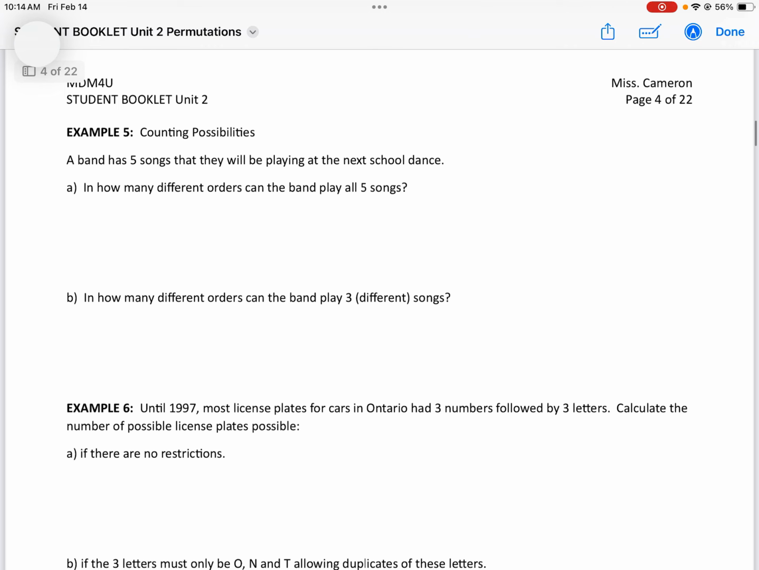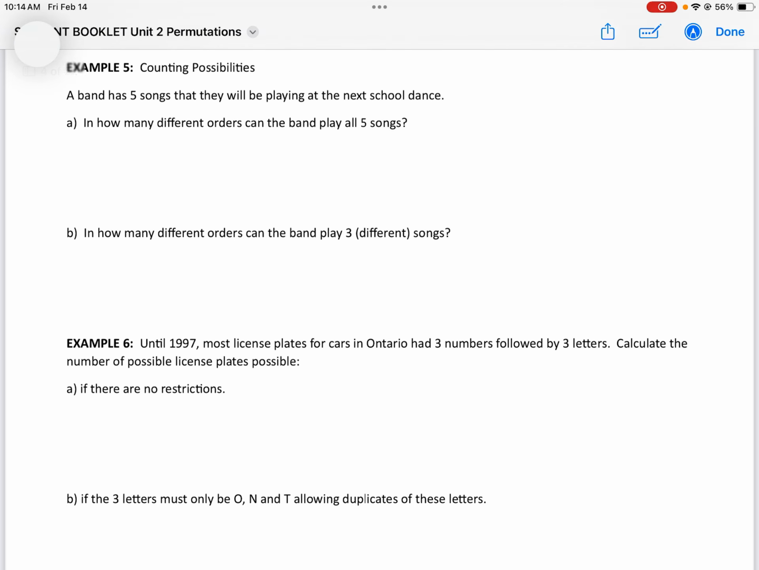Okay, let's keep going. A band has 5 songs that they will be playing at the next school dance. How many different ways and how many different orders can the band play all 5 songs? So first song, second song, third song, fourth song, fifth song. The assumption is, especially with DJs, that they're not replaying songs. So you have 5 songs to choose from for the first song. But once you play that one, we cannot replay it. So then there's 4 songs to choose from for the second song. Once you play that song, you can't replay it. Okay, 3, likewise 2, and 1.